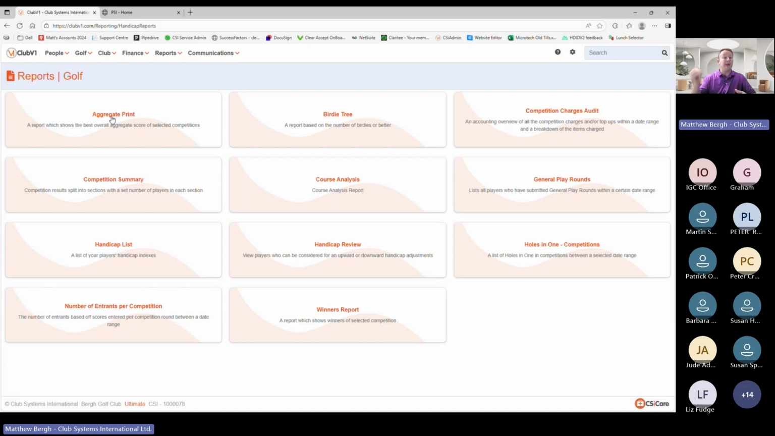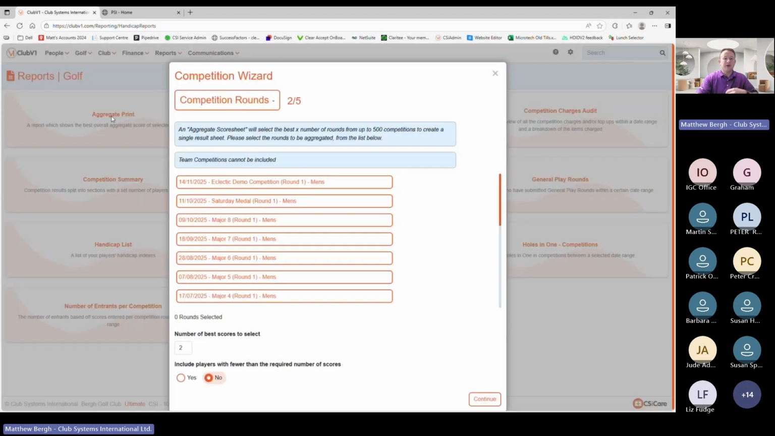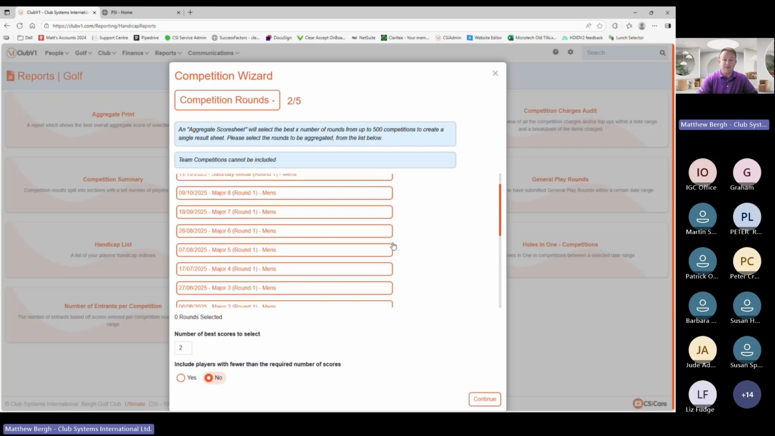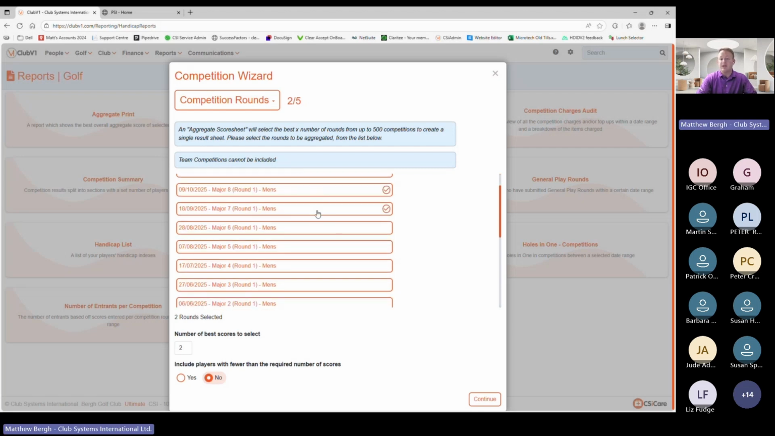Okay, the top 8 people from that actually then go into a knockout competition at the end of the year, and that then creates our golfer of the year, if you like. Okay, so if I go into aggregate print, I can see all of the competitions, again, that have closed. They have to be closed. And I'm just going to do exactly what I've just mentioned, our 8 majors.